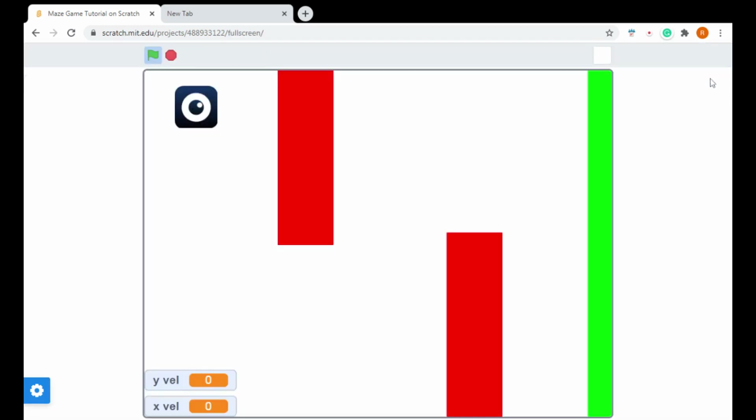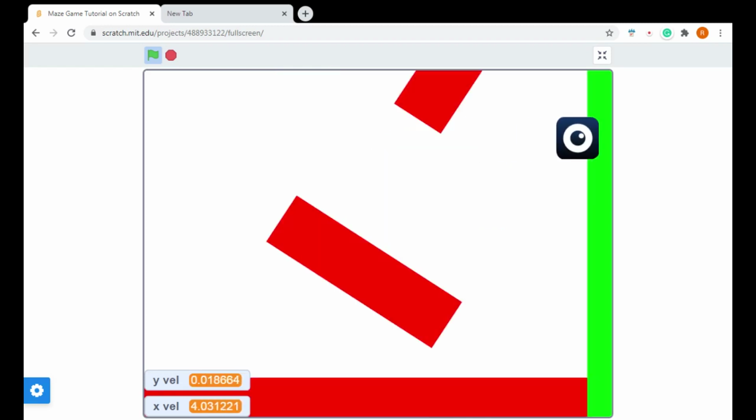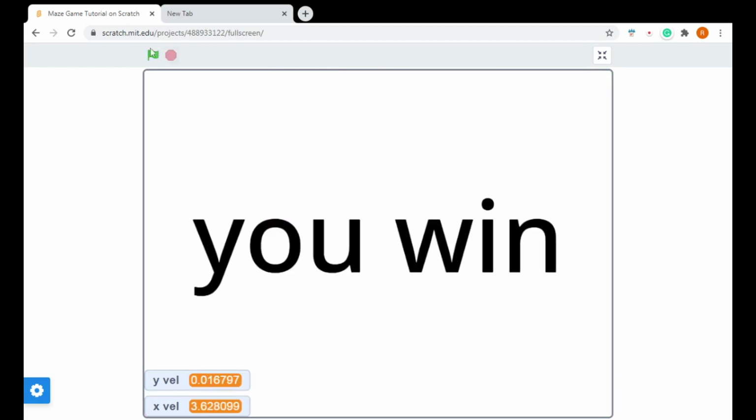Let's just play it in full screen this time. So if we touch red, it gets back, meaning you're dead. So I'm going into the bottom. Now let's go up, let's go up, let's go up. Yeah. So yeah, this is my next. Oops.